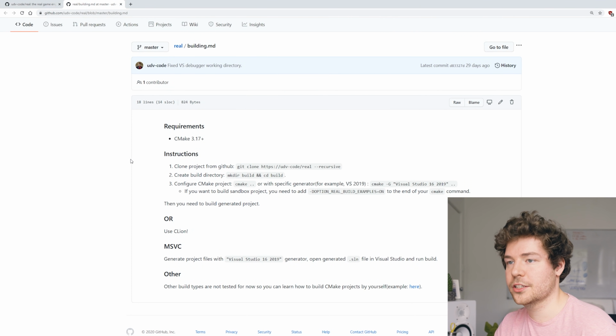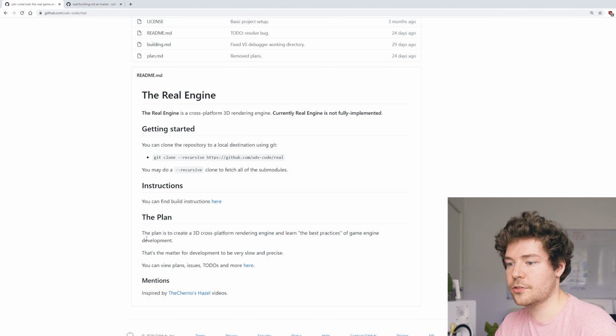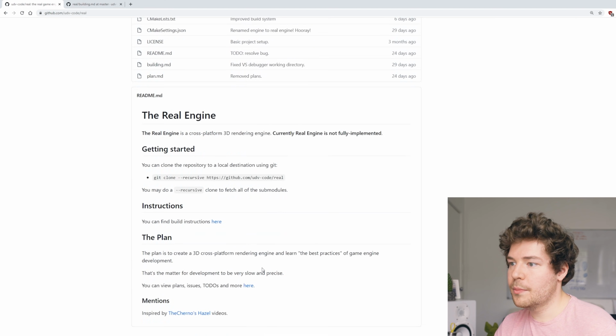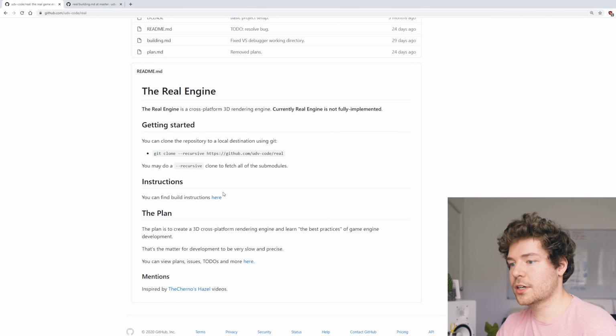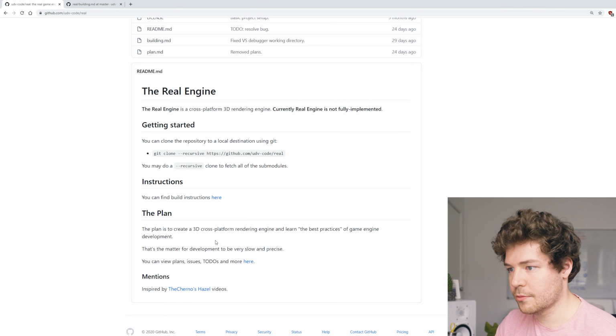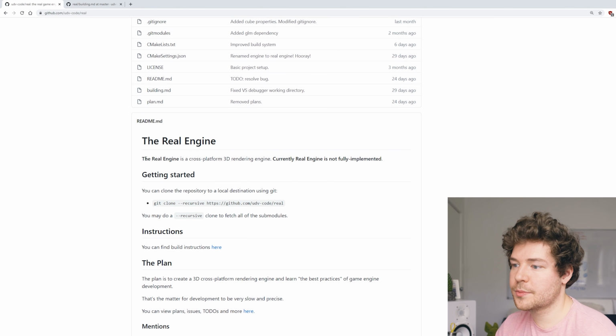It's really easy to actually build this project. The instructions are all here. There's even a plan and a cute little mention to my Hazel videos, so thank you for that. But my point is, it's really nicely organized and I don't have to think twice about what on earth this even is. Now, once the project matures a little bit more, it's really nice to see a screenshot of what it's capable of rendering.